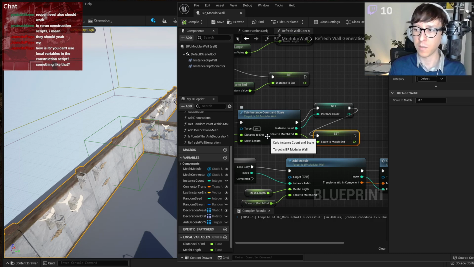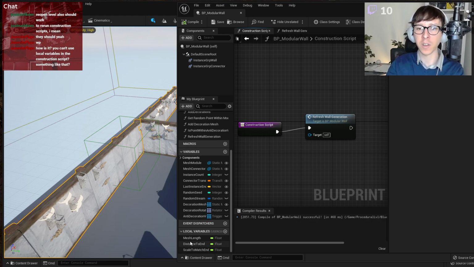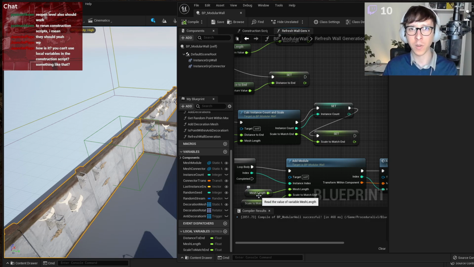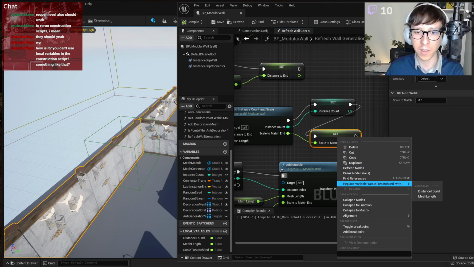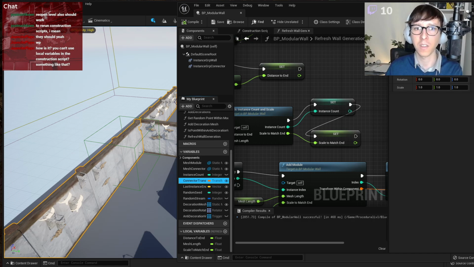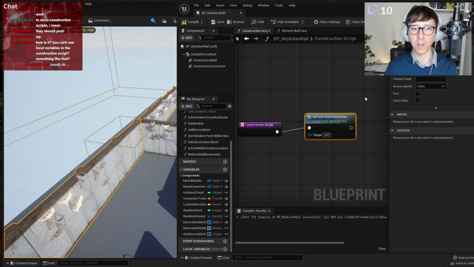You ask if you can't use local variables in construction script. No, the problem was that they are really local. They are within the function, not its children. So I had my local variables here, like mesh length and so on, but when I packed into a function, they weren't moved through. So I had to right click on them and create them again in this function because they are really local. So I can delete them now here. They're inside.